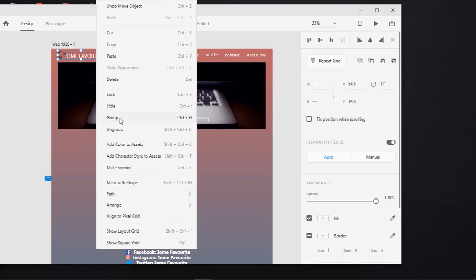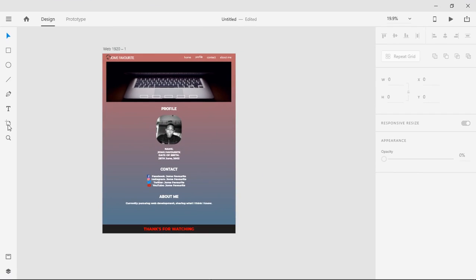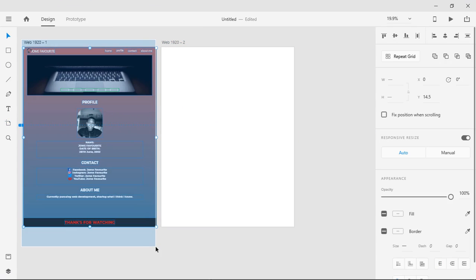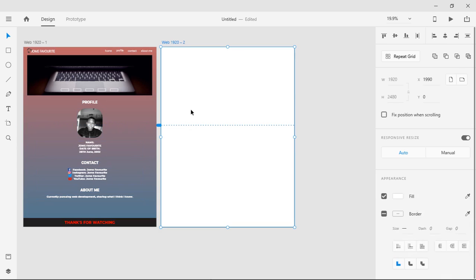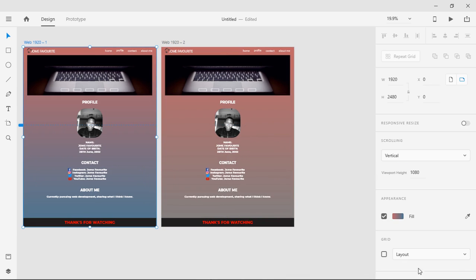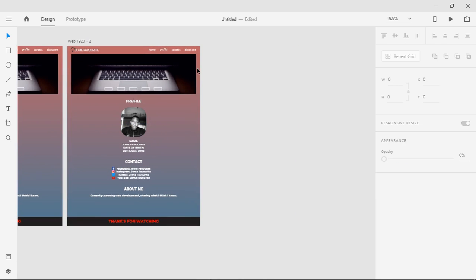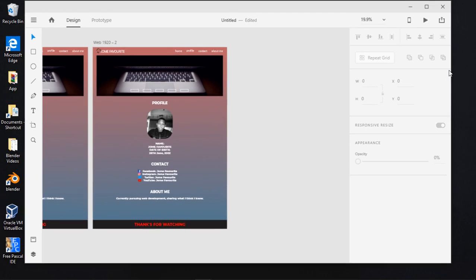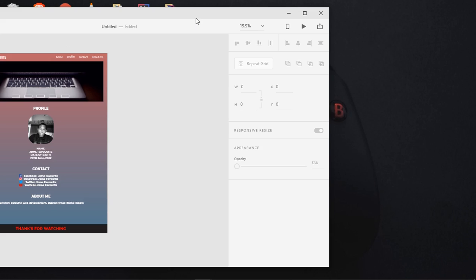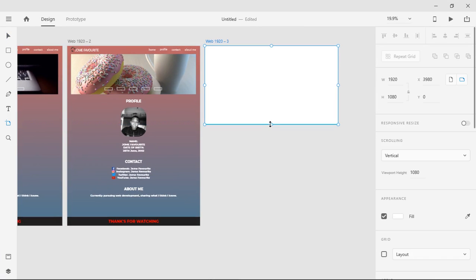Group the logo. You create another artboard. You copy everything you've done on the previous artboard to the second artboard. You give it the feel you gave the first artboard. Now you change the picture because we want it to be a slideshow, so we have to change the picture. We're going to do the same thing here.